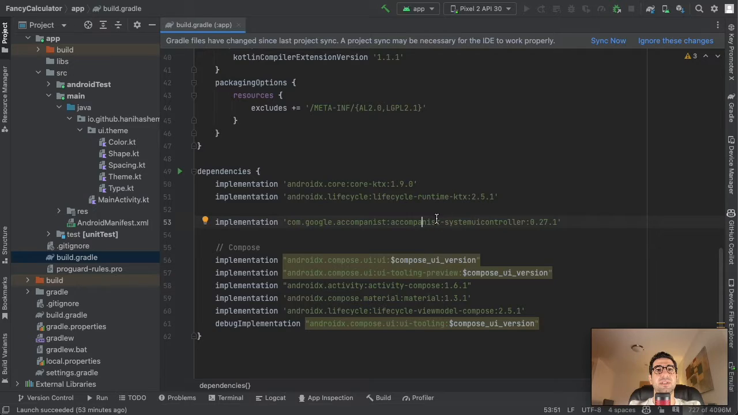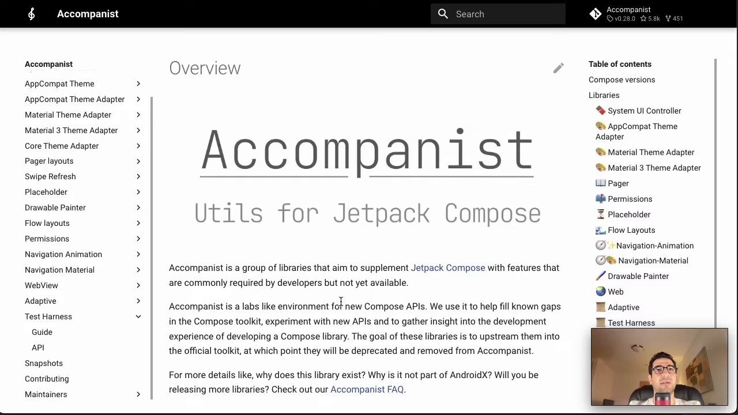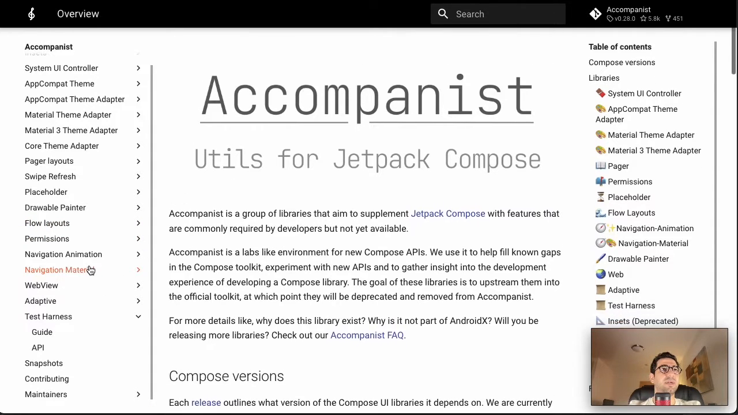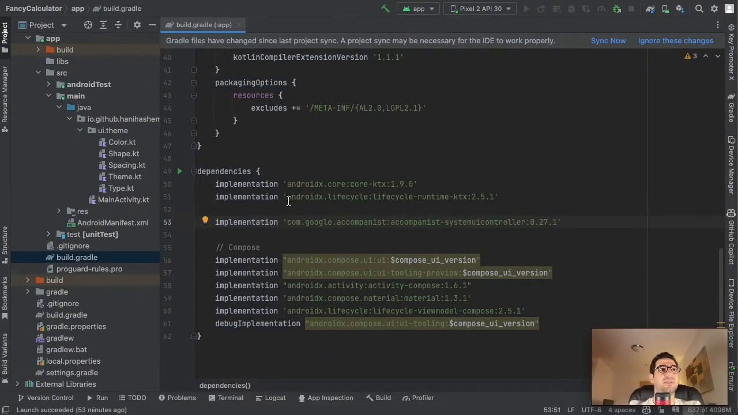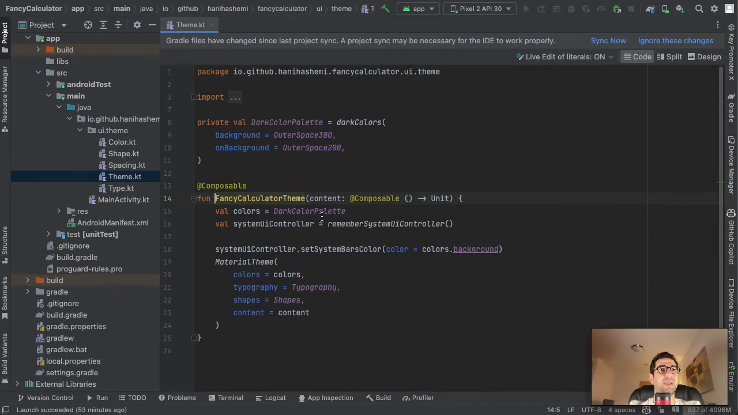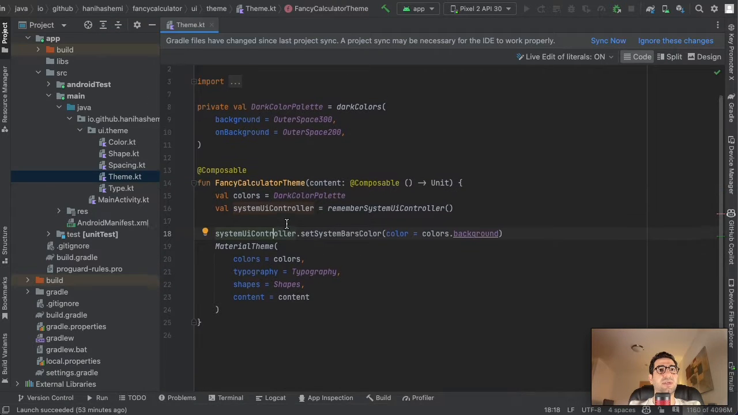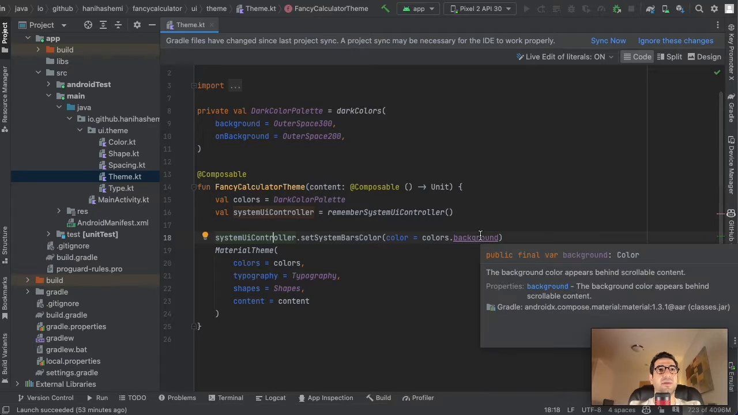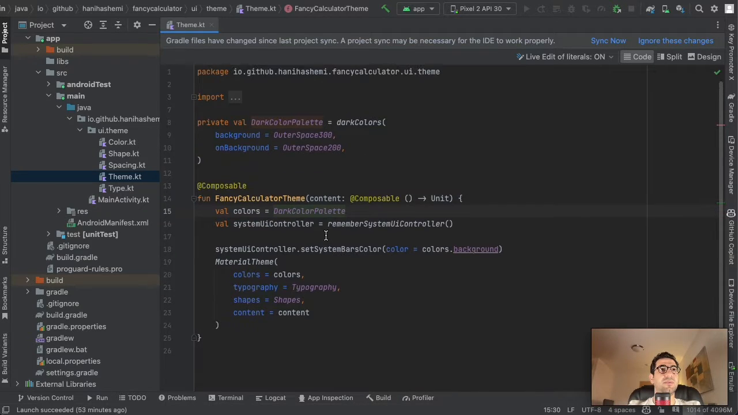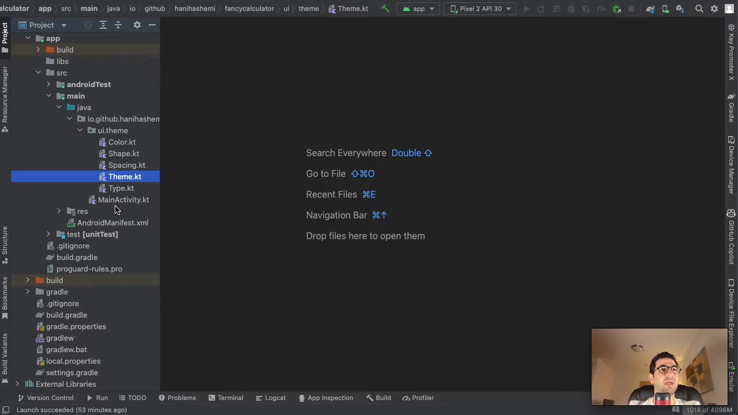I've used this library from this website, which is Accompanist. They have many different libraries, very useful, so you can use them if you want. I will just use this one, and let's have a look and see how it works. Here in the theme, I use this system UI controller to set the status bar color to be like my background. That's the only third-party library that I'm using.